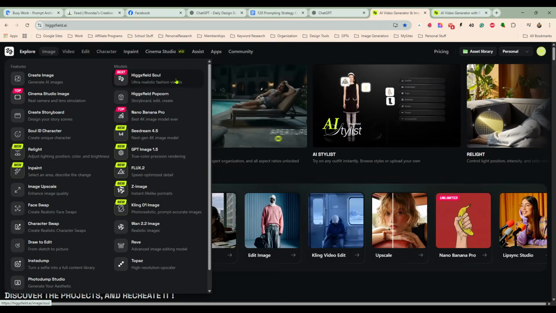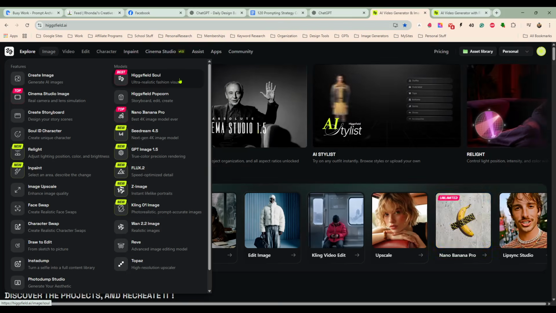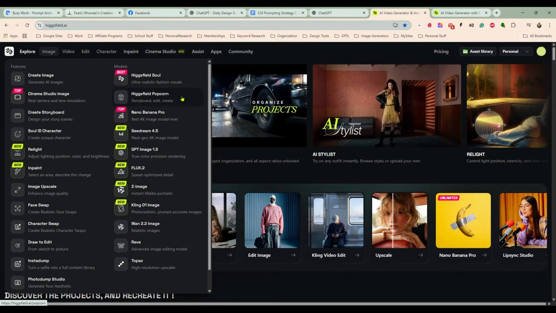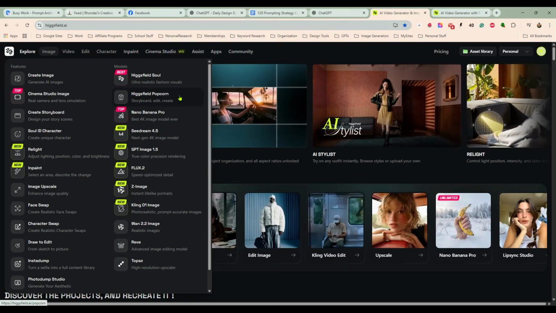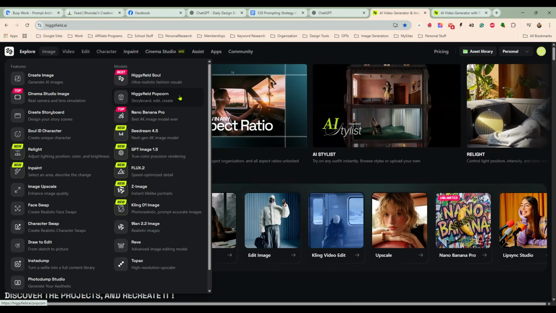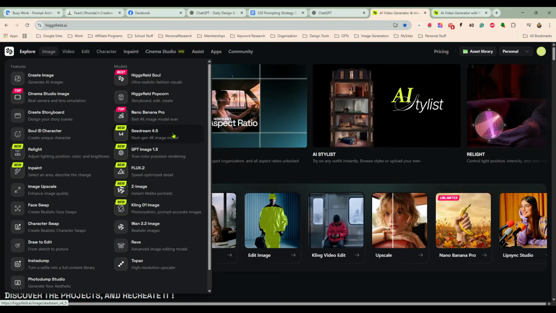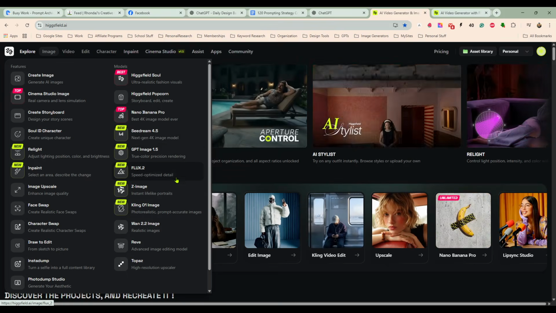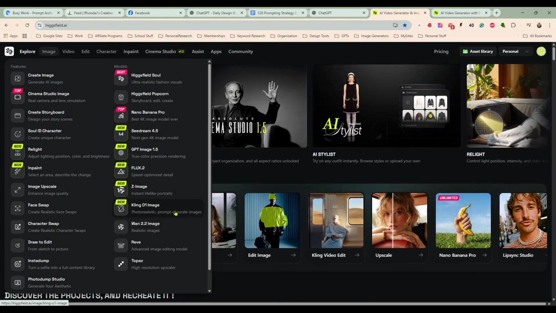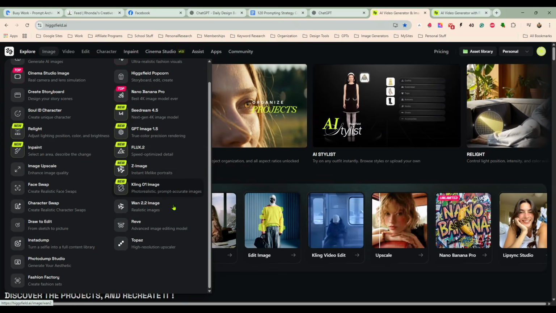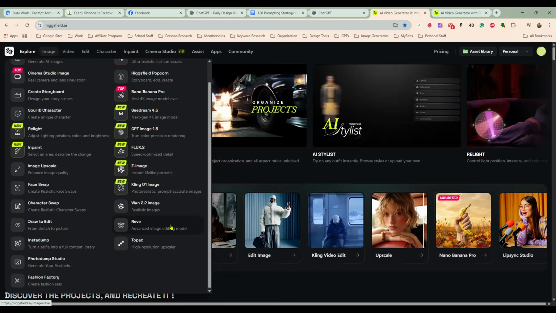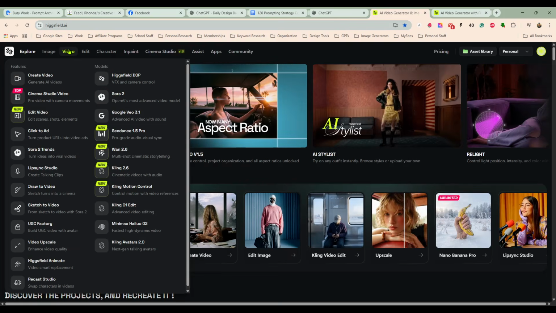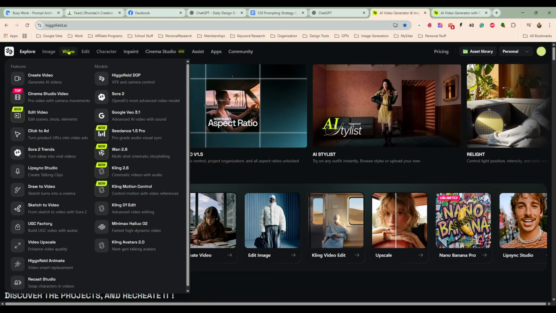And then we have the different models that they have available. They have their own proprietary Higgsfield Soul, Higgsfield Popcorn for like storyboard, edit, create, Nano Banana Pro, C Dream 4.5, GPT Image 1.5, Flux 2, Z Image, Kling 01 Image, WAN 2.2 Image, Revi, and Topaz. Okay? And then you have a bunch of video tools too.